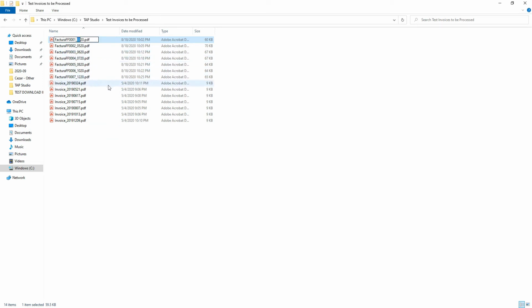_YYYYMMDD. But in both cases, the month is represented by the characters 3 and 4 from right to left. The robot will capture the month from the invoice's name and move the invoice to the right folder, Invoices Processed, where there are subfolders, one for each month.